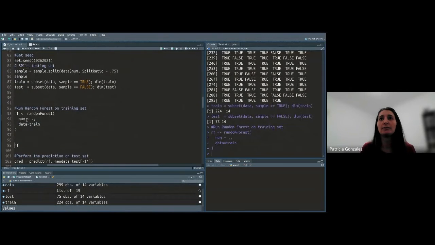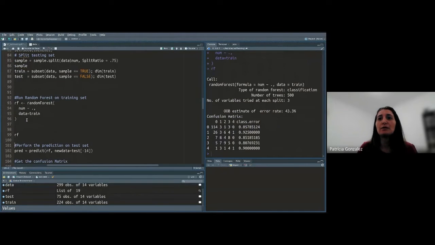Now it's okay. But you see the results, and the default number of trees in random forest is 500, but we can change it as a new parameter. The default for split is 3, but we can change it as well as a new parameter. Here our error is very, very high. It's like 43% of error.